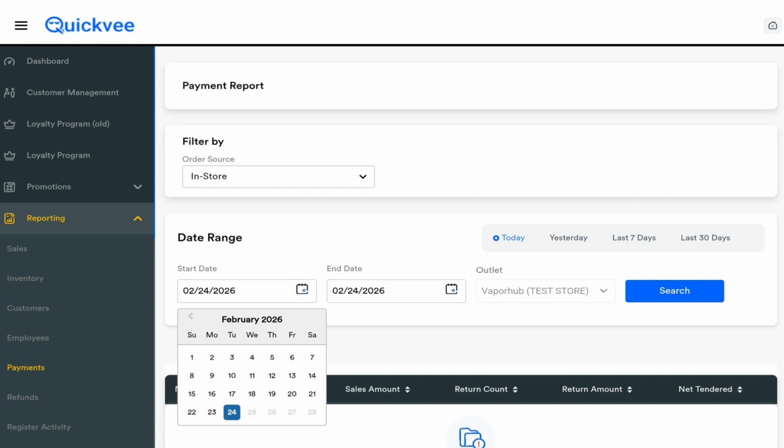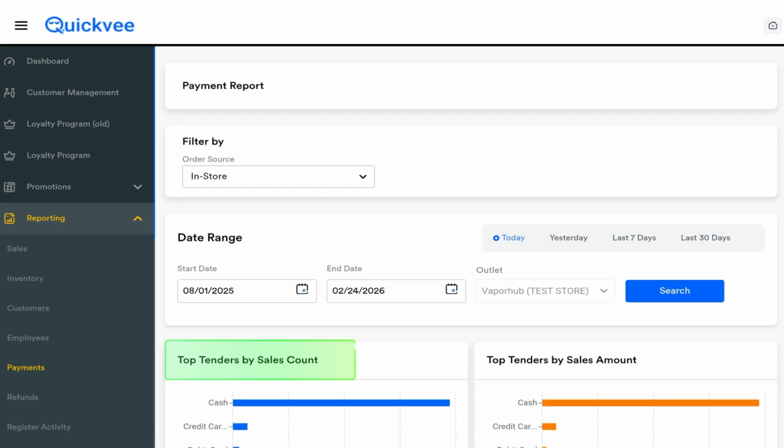The charts displayed in the center provide a visual breakdown of each payment method by sales count and sales amount, allowing you to quickly identify your top-performing tenders.